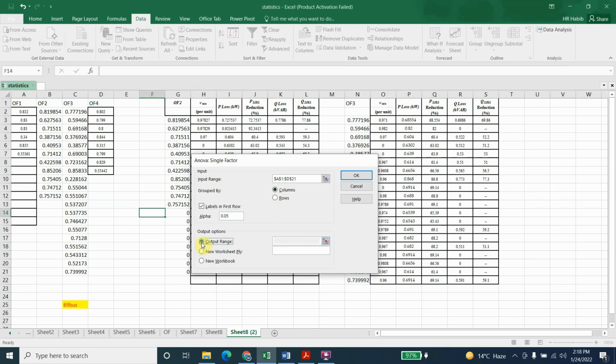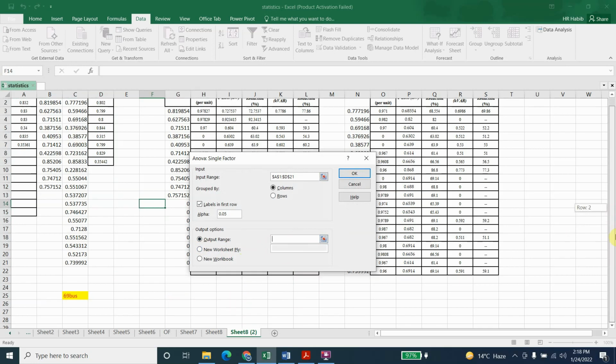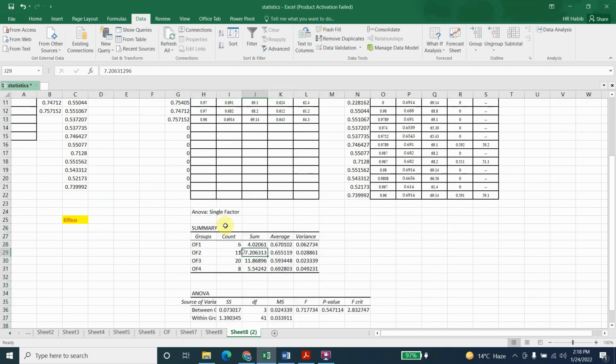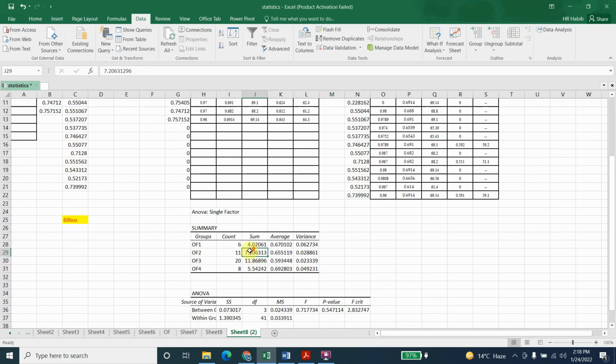And here you can see the output range. You will select here where you want to display the results. For example, I want to display the results here, and then you will just click OK. So you will see all the summary of the results and all the ANOVA test is already performed here.